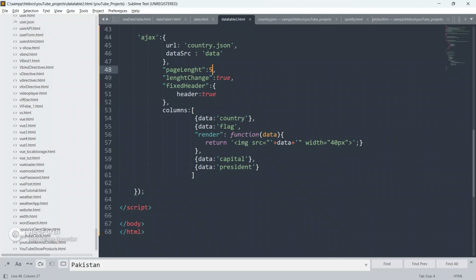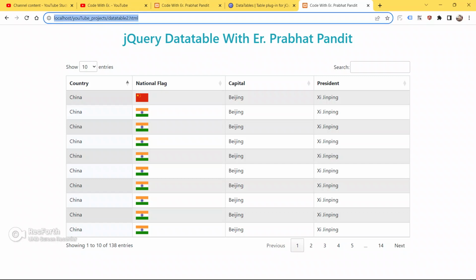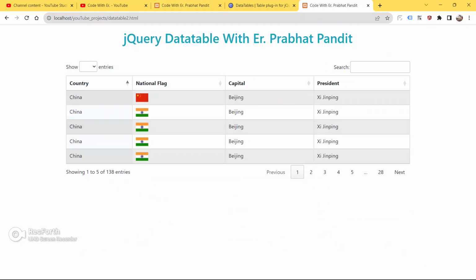So entry is of 5 only, page length, so PAGE LENGTH, okay. So now save your code, refresh the page now, see, boom guys, initially now we are able to see only 5 entries, okay. Now you can increase entry, you can decrease entry as per your requirement, as per your application needs, okay.